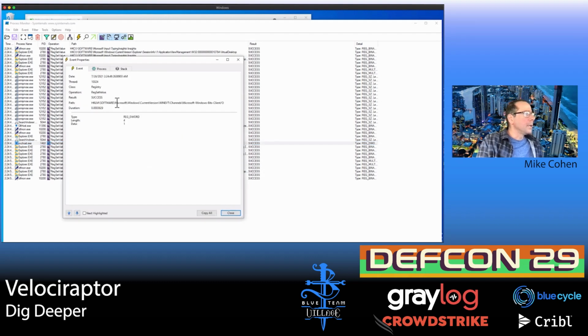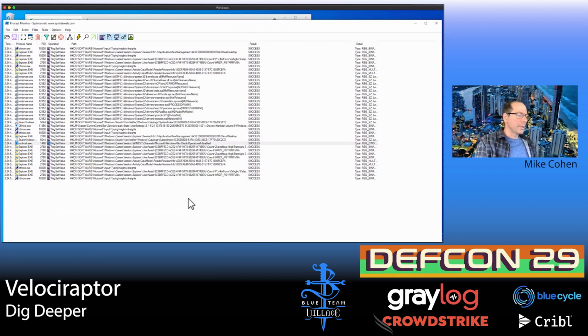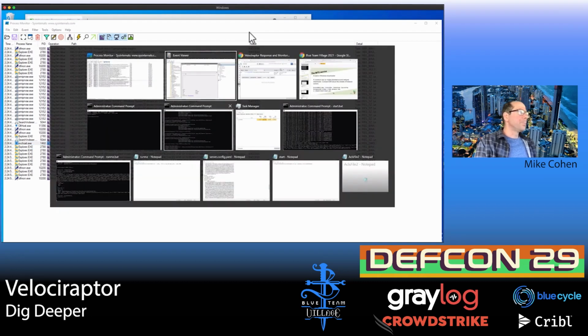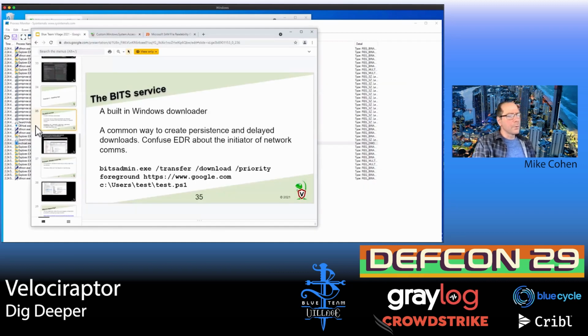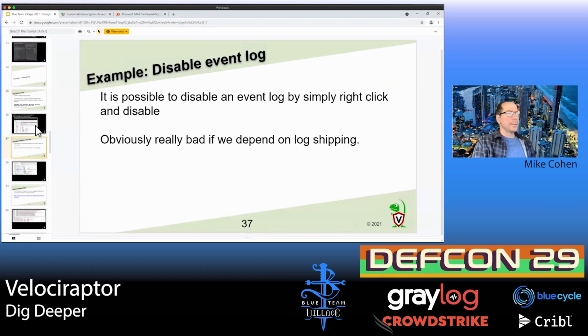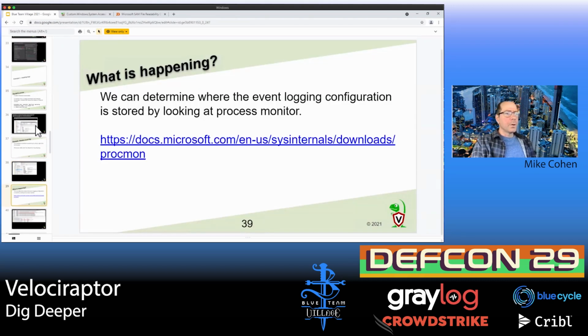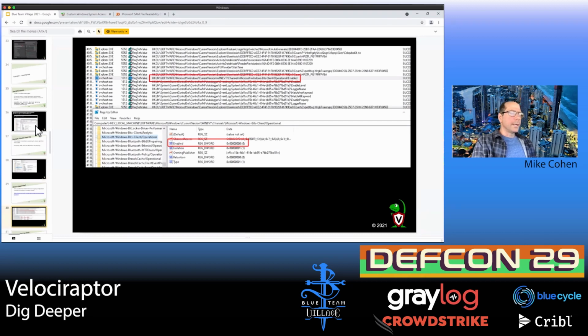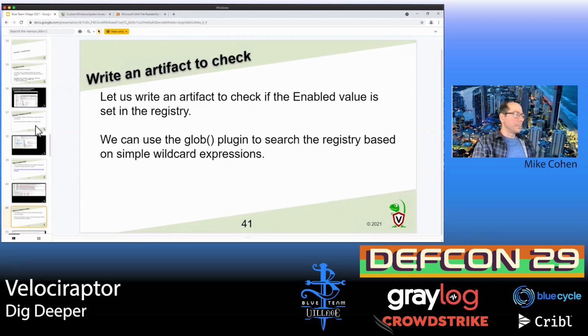So this event is under Windows CurrentVersion, WINEVT, Channels, Microsoft Bits Client. So this is a typical example of somehow the attacker misconfiguring the system, and we want to know what's going on, right? So we want to write an artifact here that just detects this across our system. So let's have a look at this example. This is the example I have here. So we did this. We looked through, we checked about the disabling, we did Procmon, we checked this value, and in the end, we can write an artifact to check for that key, that specific registry key.